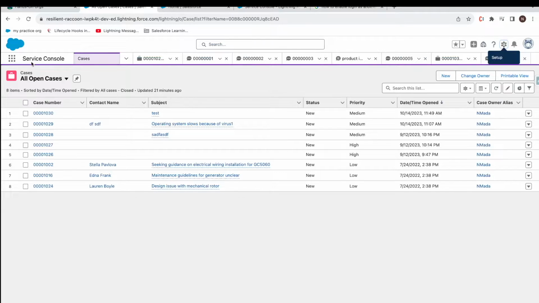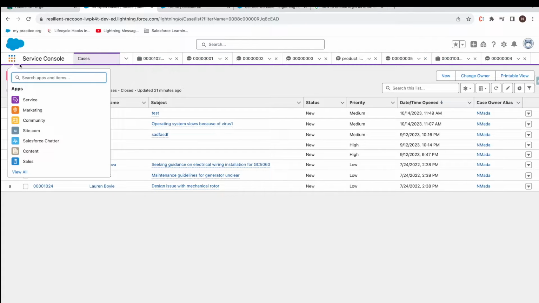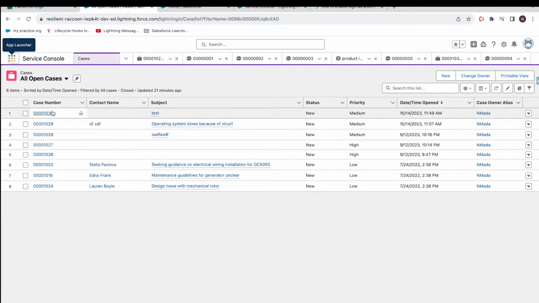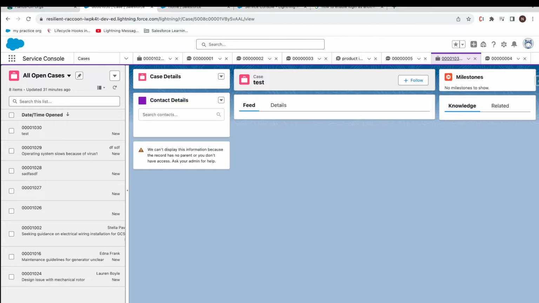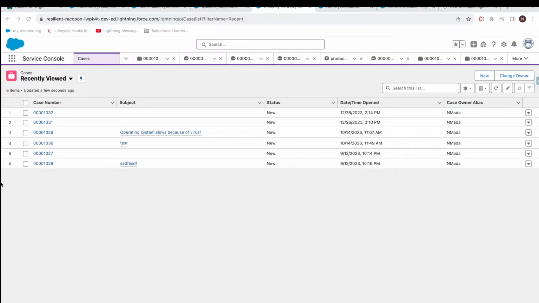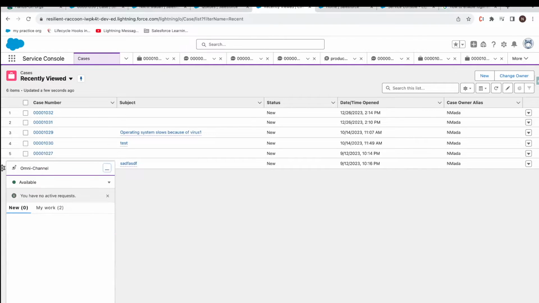Let's see how it works. So I'll go to Service Console. To see Omni Channel working, we go to a Service Console, and we have Omni Channel at the bottom. We can click on this, and if you are offline you can make yourself available. Only then will the case be assigned to you, because one of the conditions checked for assigning to an agent is whether they are available or not.